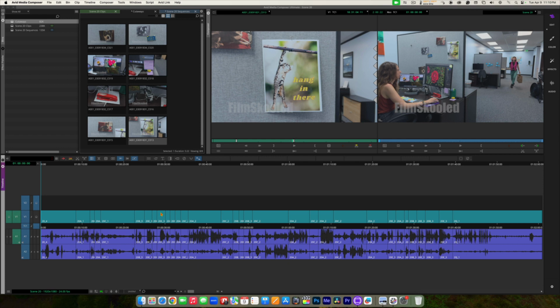However, if I play this in to out, I don't like that background noise. I don't want to bring the audio from this clip into the timeline. So I'm going to go over to my green A1 track selector, and I'm going to turn it off. I'm basically saying don't bring the audio into the timeline.